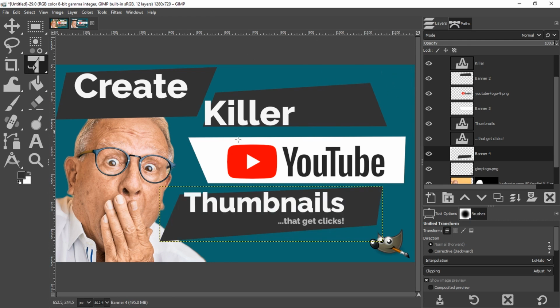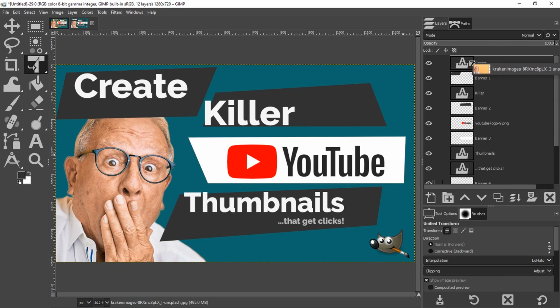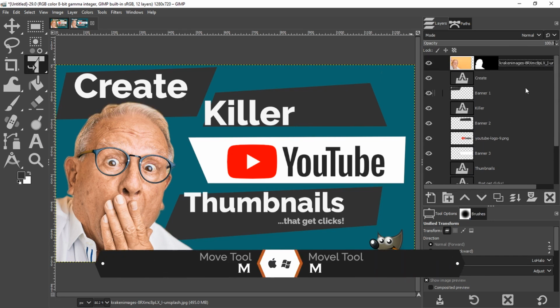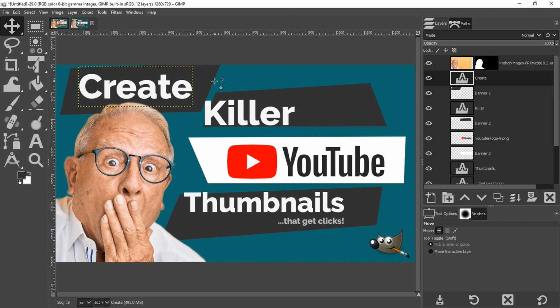All right, now that we have our banners done, let's go ahead and make some adjustments to the position of our layers. I'm going to grab the old guy here. I'm going to drag him all the way up here to the top because I want him to be in front of all the banners. And then I'm going to use my move tool to select and move my content based on where I want to position it.